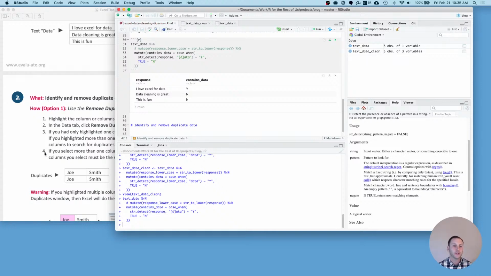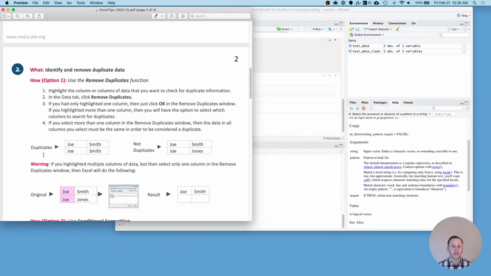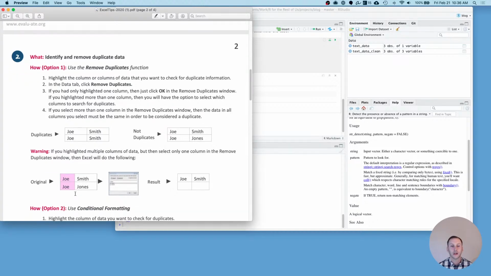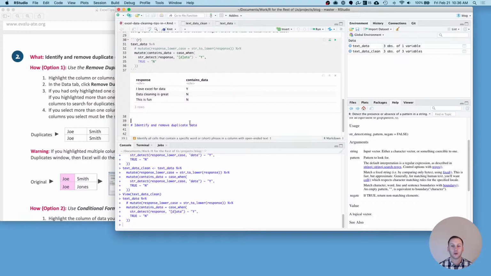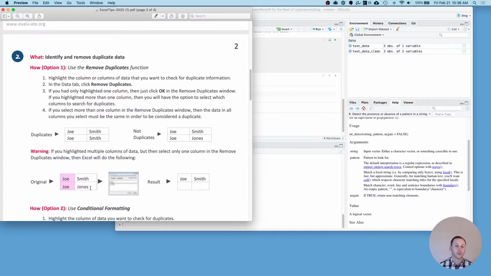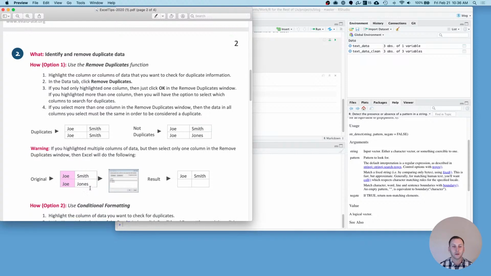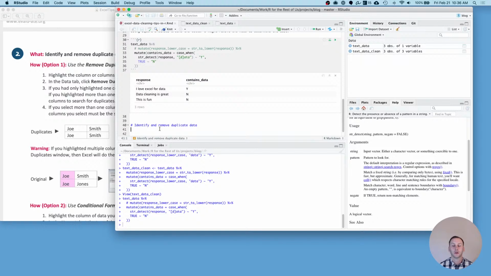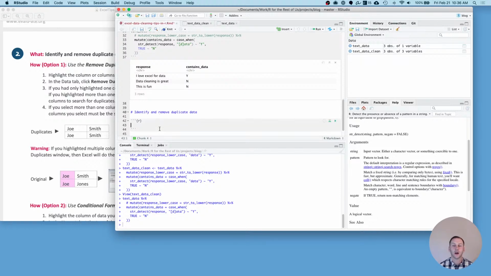So in terms of identifying and removing duplicate data, let's see, they have a very simple set of data here. For example, they have Joe Smith twice. Let me do this. I'm going to make, I'll just call it names_data, and I'll do tribble.